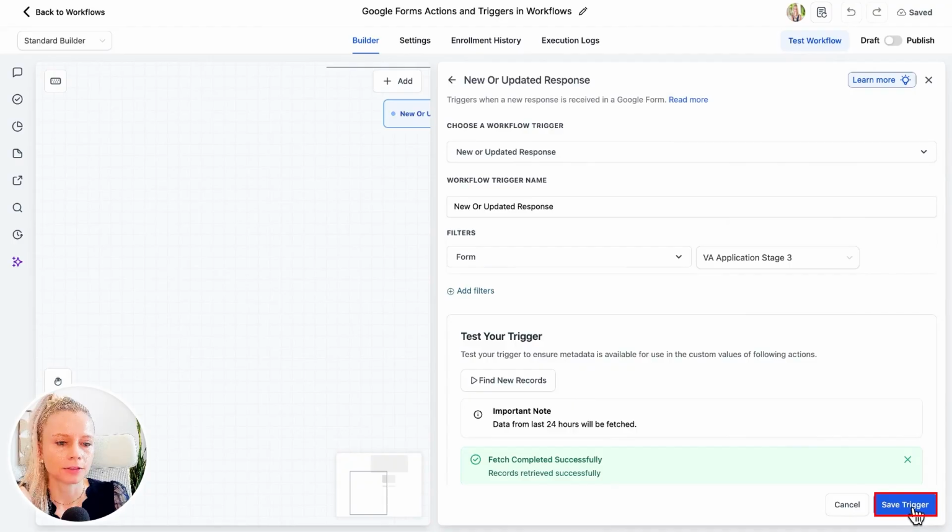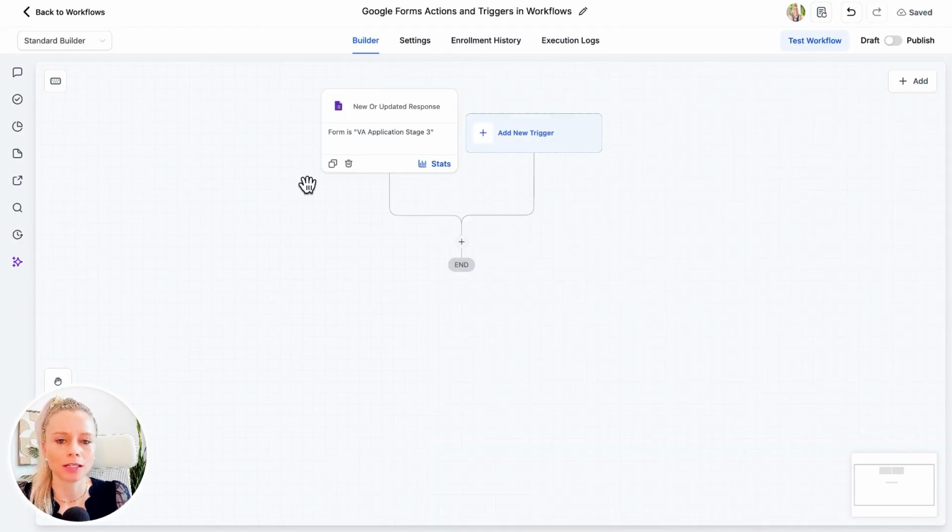Then click Save Trigger. So now every time Ava submits the application form, for example, we can then trigger certain actions, for example, notify a team member to review the application or send an email, thank you very much for your submission, and so on and so forth.